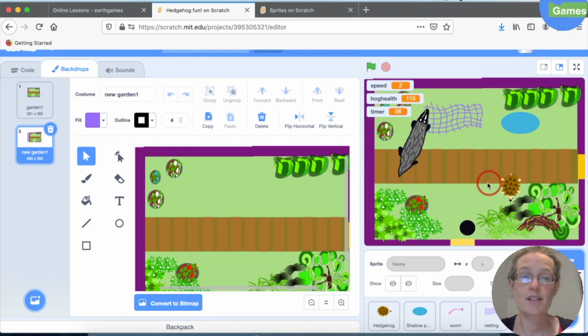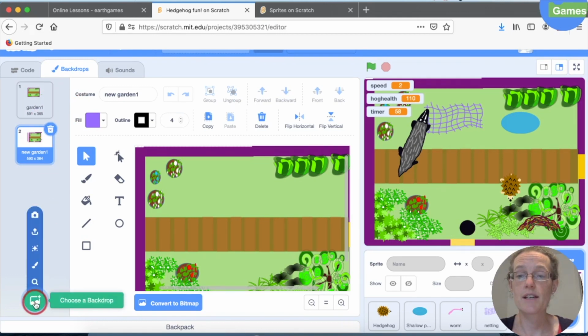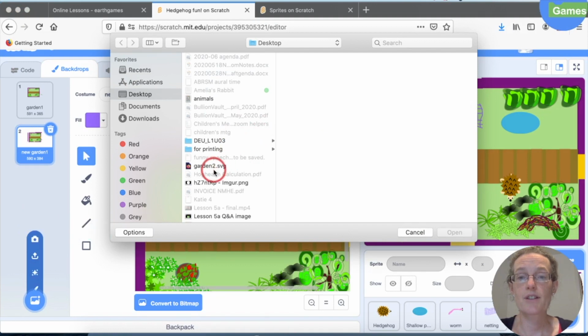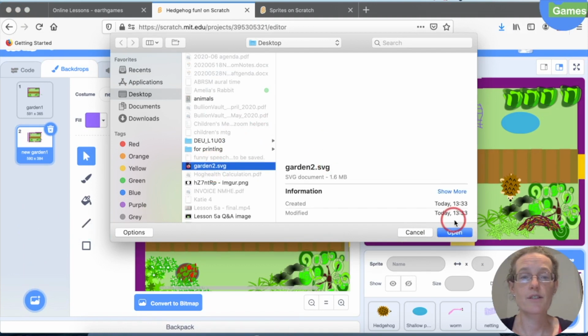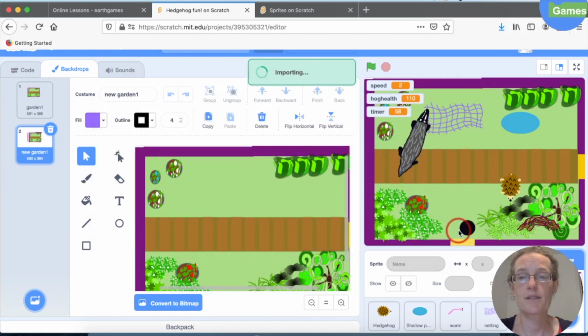There we go, so this is our New Garden 1 and you can see here we've got 2. The other way that you can do it is if you're in this backdrops area already, you can hover over here, choose a backdrop and go to the second from top, upload backdrop. So let's do that for the other garden then. And I chose Garden 2, so there's Garden 2 and click open.